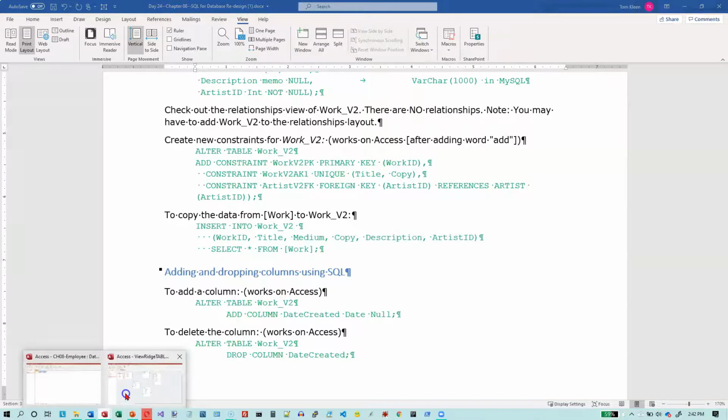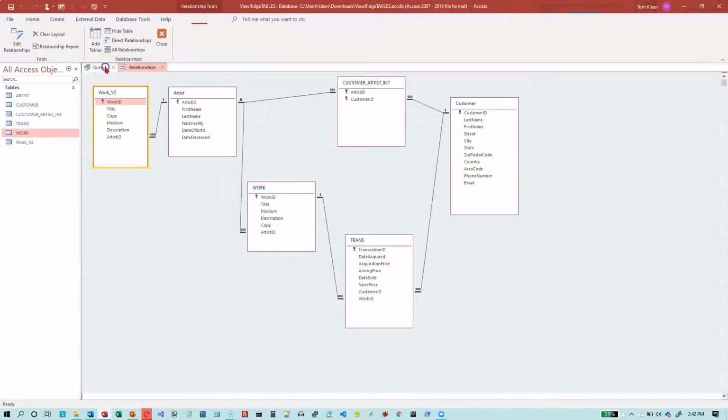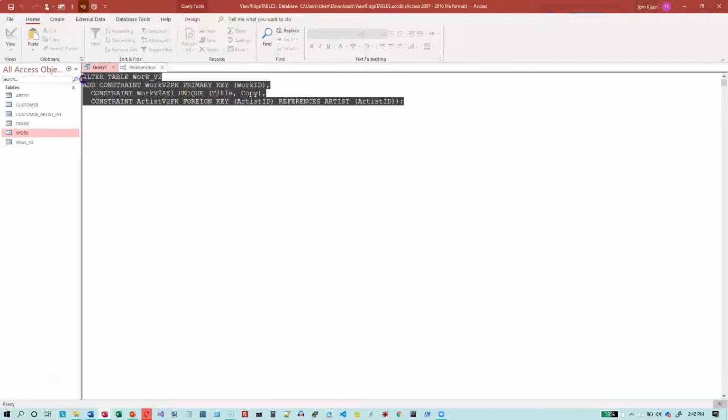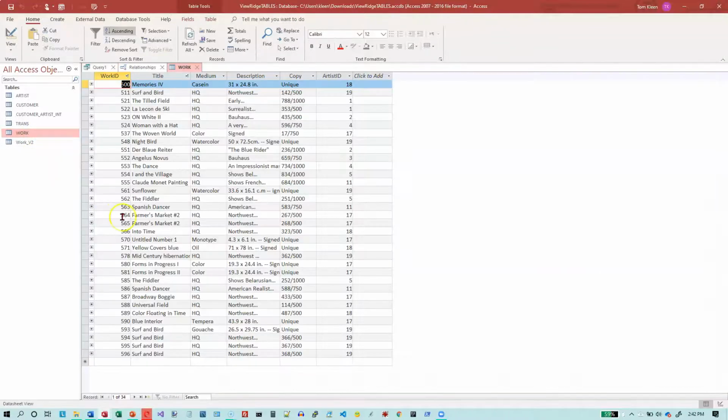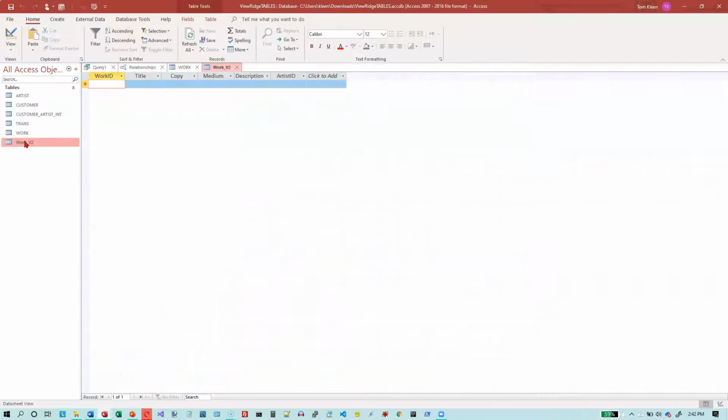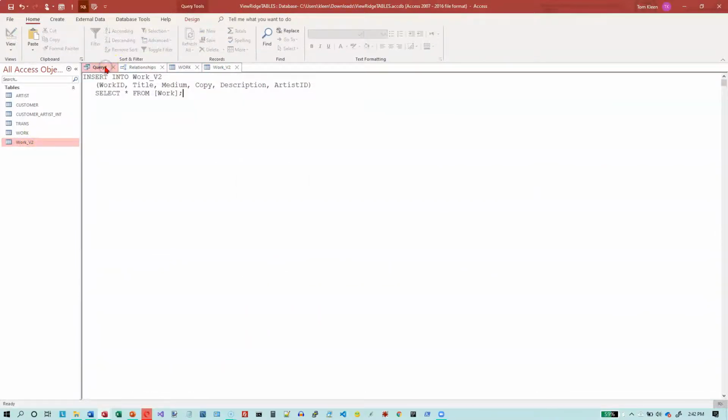Let's flip over to Access. Let's go to our query, delete what's there. We've already done that. Let's paste in our new one. So if we look at work right now, work has 34 records in it. And if we go to work version 2, it has no records in it. Let's go ahead and run this.